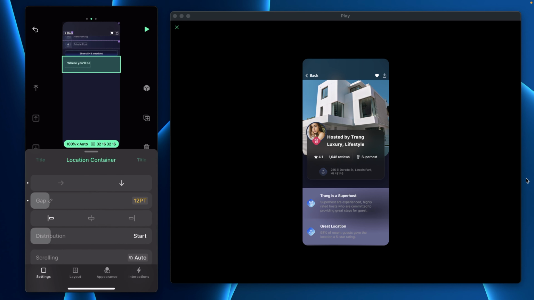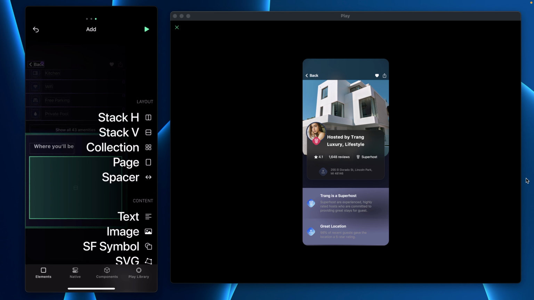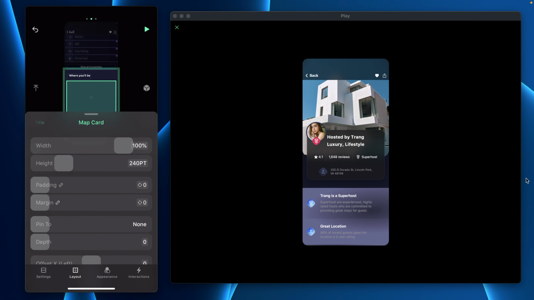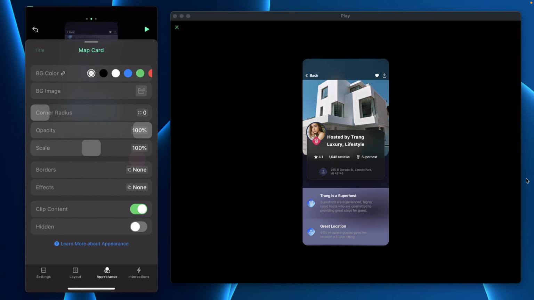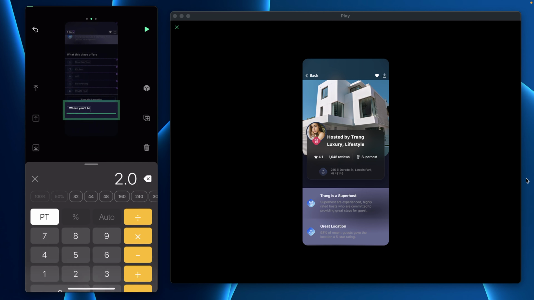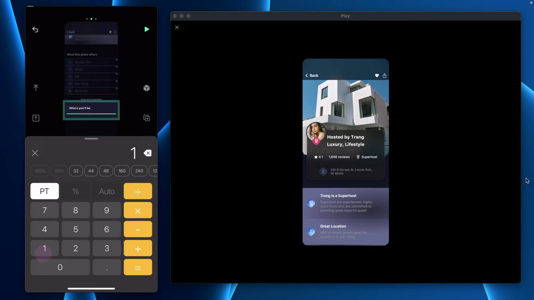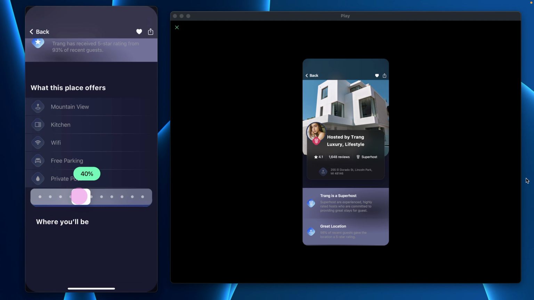Then, in the location container, I will add a stack V. Let's rename this to map card. In layout, set the height to auto. And let's add an effect, a drop shadow. Here, set the offset X to 0, offset Y to 10, blur to 20, and the color is black at 30%.